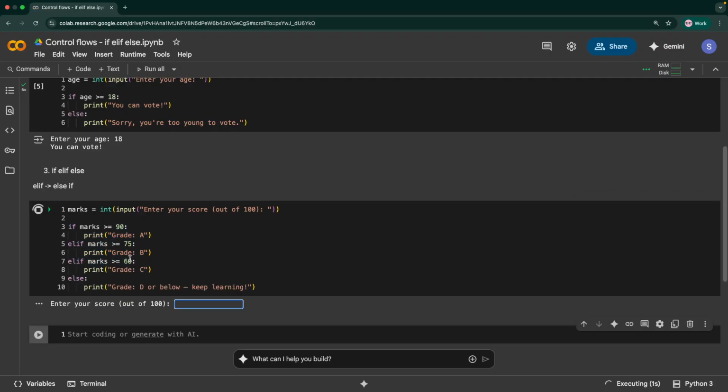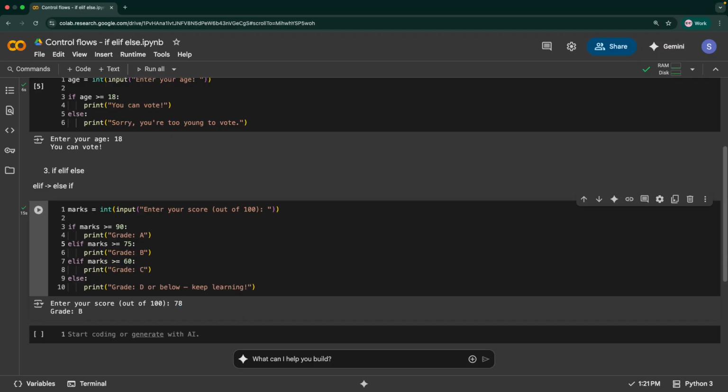If I give a value like, let's say, 78, we are going to get grade B, because this condition failed and this one is satisfied, so it would stop thereafter. So I'll give the value 78, and we would get the grade as B. This is how we can have multiple conditions and check for them.